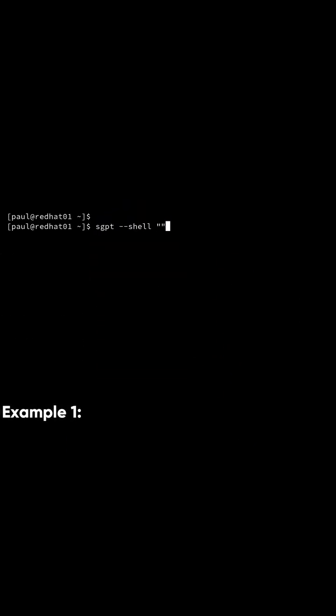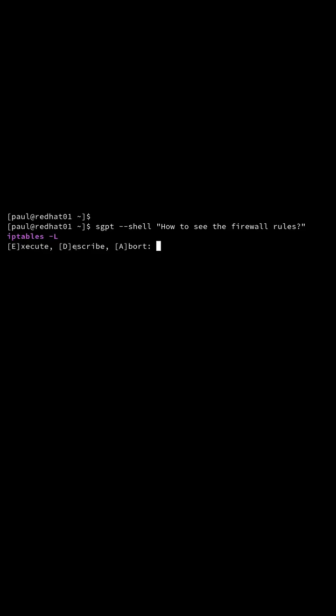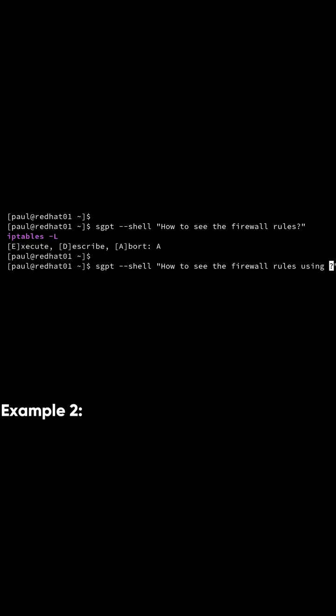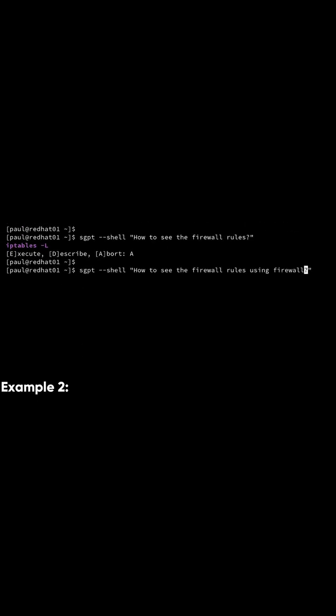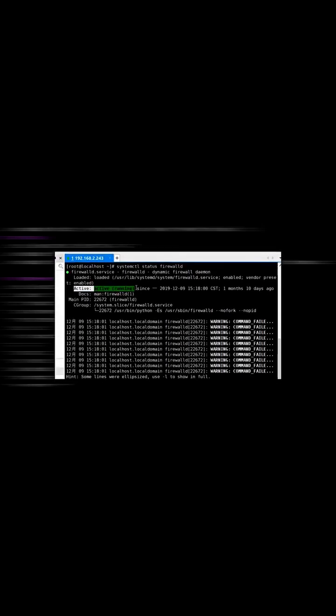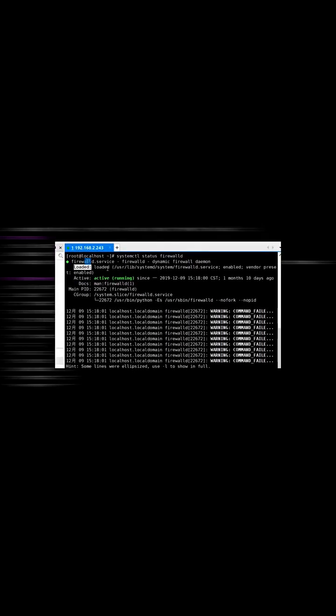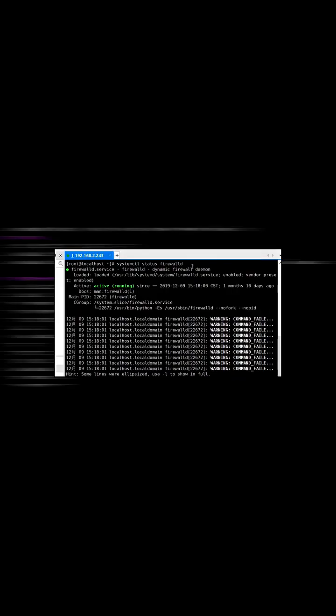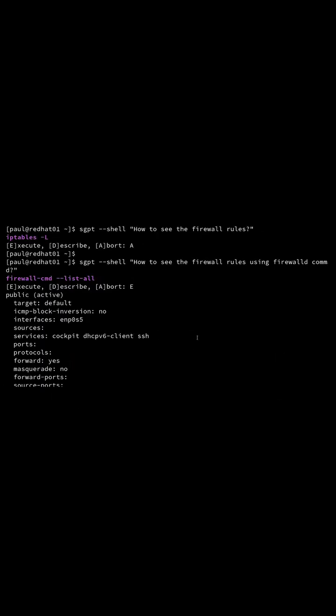Example 1. sgpt --shell "How to see the firewall rules." This command will give you the exact code you'll need to see the firewall rules. Example 2. sgpt "How to see the firewall rules using firewalld command." This is a more specific request. It's asking how to view firewall rules, but specifically using a tool called firewalld. Firewalld is a program that helps manage firewall settings in some Linux systems. So this question is about how to use firewalld commands to look at firewall rules.